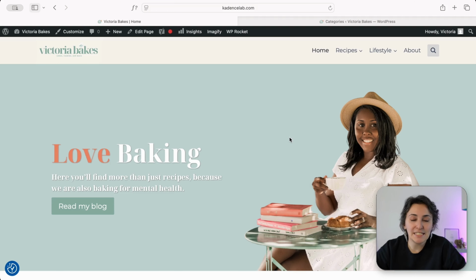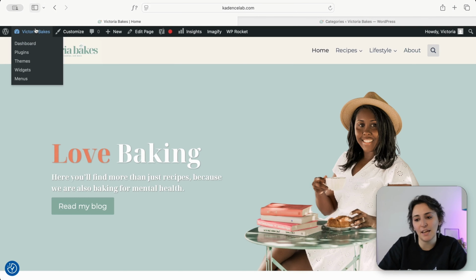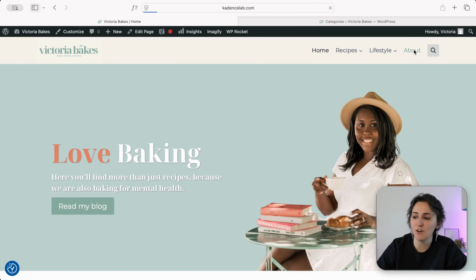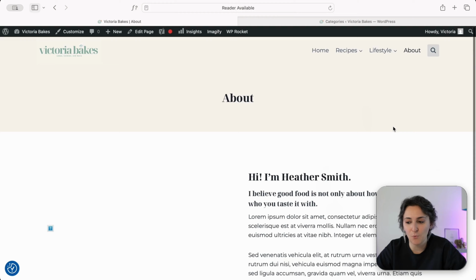So what we're going to modify next is your about page. To get to the about page, you can simply click on the menu if you want, or you can go back to the dashboard by clicking at the top and clicking dashboard. I'm just going to click on about. That's going to take me straight to the page that we want to modify. And then I'm going to click at the top where it says edit page.